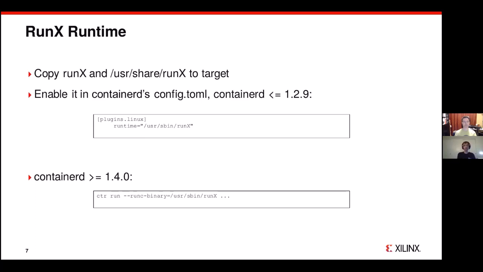Among these, there is the kernel we mentioned earlier and the RAM disk that are provided for compatibility so that you can run your traditional container inside the VM. So it's quite easy to install on target. That's one of the things I was trying to say, because you just need to copy RunX to the target, copy user share RunX to the target, and that's it. After that, the only thing you need to do is configure containerd to use RunX instead of RunC.